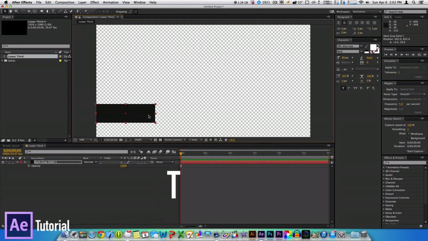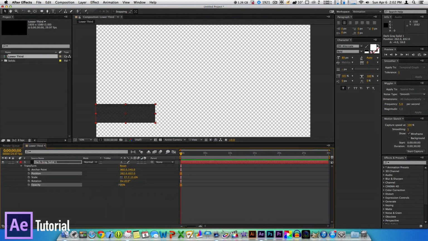Then you're going to hit T to open the opacity, or you could also hit the arrow right here and then go to opacity, and you just bring it down to around 60, 70 maybe. Yeah, 70 should be good. And you could change it to however much you want. And I'm just going to change the size a little bit.